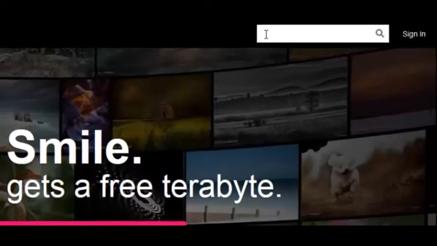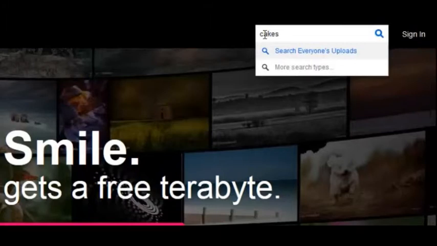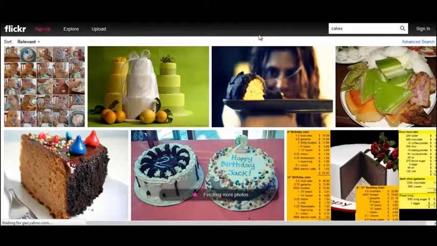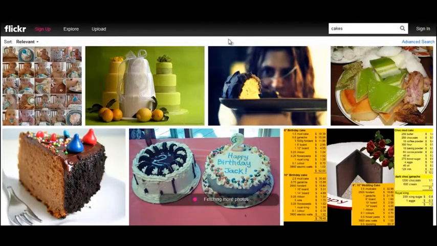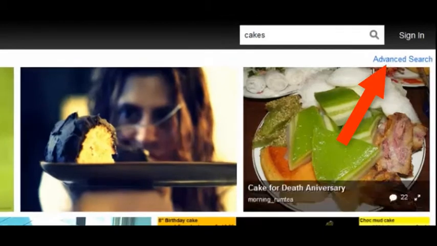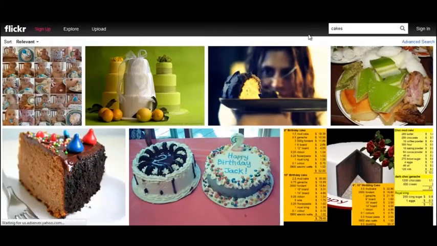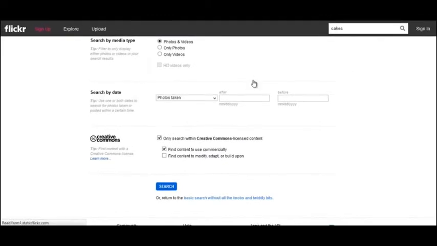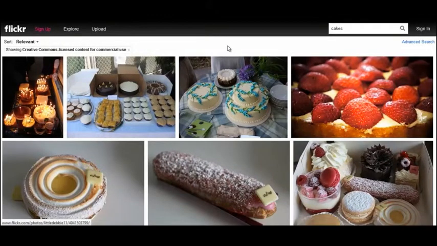So once you're on the home page here, put in a keyword that's related to your niche, so in this case cakes, click the little magnifying glass button, and that'll show you all the images in their database related to cakes. But you can't just use these because these are sometimes copyrighted. So to make sure you're only seeing images that you can actually use that have a Creative Commons license, click on the advanced search button here, scroll down, and click on only search with Creative Commons licensed content. And if you have a commercial blog that's monetized in any way, click on find content to use commercially and then click search. So that'll limit the results to images that are under the Creative Commons license.